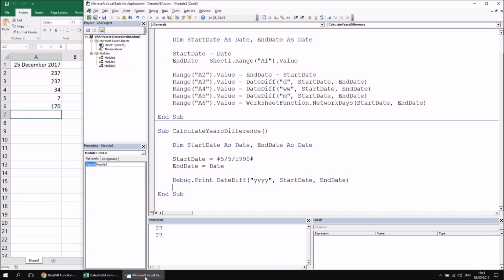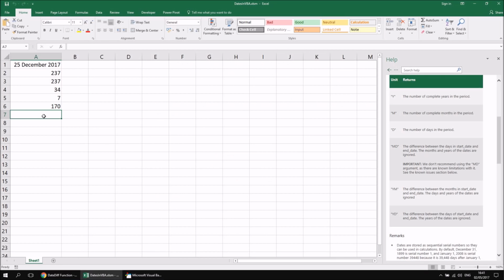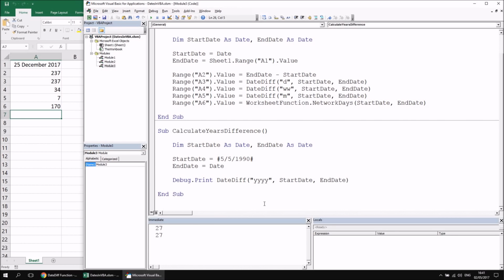The other problem I've got, sadly, is that because DATEDIF doesn't appear in the list, it also doesn't appear in the worksheet function list in VBA, which is a bit of a pain if I want to use it in VBA. So let me show you the solution. If I say Debug.Print, there's a function in VBA called Evaluate. What the Evaluate function does is allow you to pass in a string of text, which is then evaluated, and it returns the result to you.